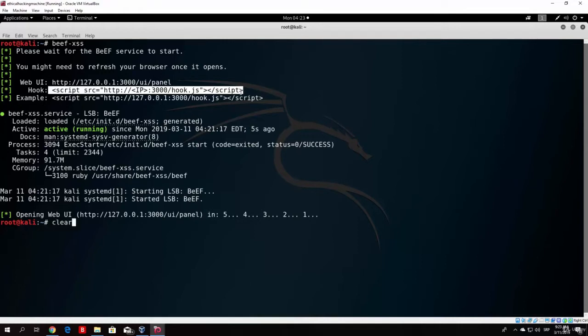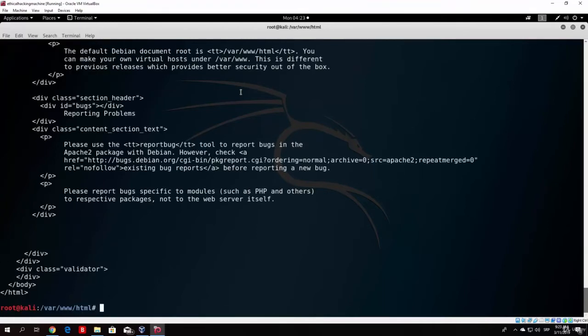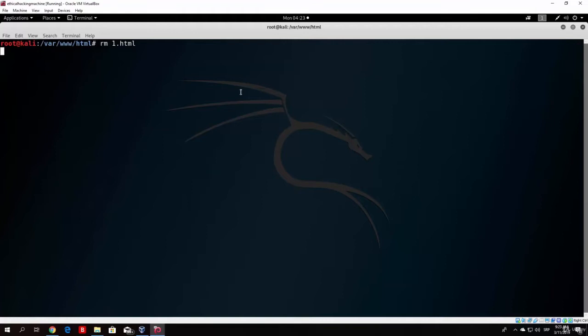So as I said before, your Apache 2 folder is in /var/www/html. Here you have files, basically files that will display on the page once someone types in your IP address. Now for this attack I will use the Apache 2 on my laptop, but I will show you how you can create the attack with Apache 2 on your Kali Linux machine. So here we have the 1.html file, which I actually want to delete for now.